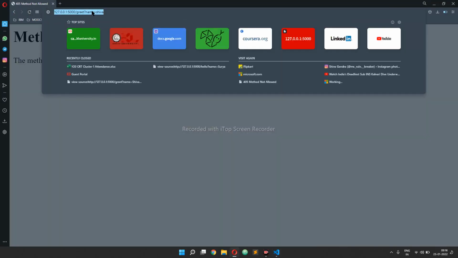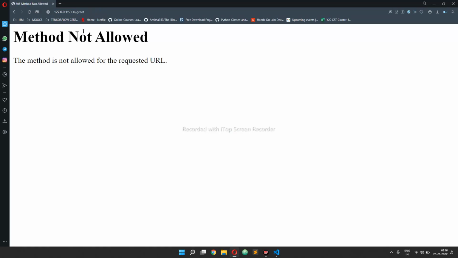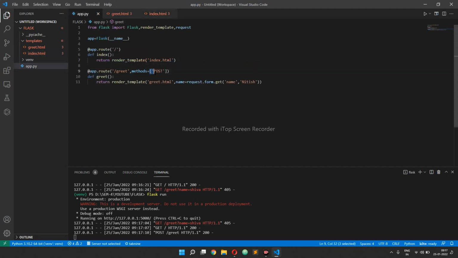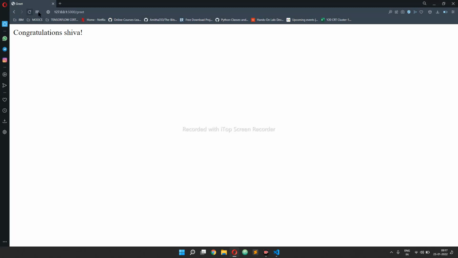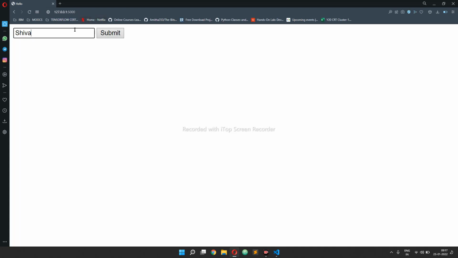Reload the server. The error has been arising because in index.html we should not enclose the post method within square brackets, and when it comes to the Flask application it is to be enclosed within the square brackets. That's the only difference that we had. Let's rerun the server and check that. Yes, we have got the required output. So let's move ahead.